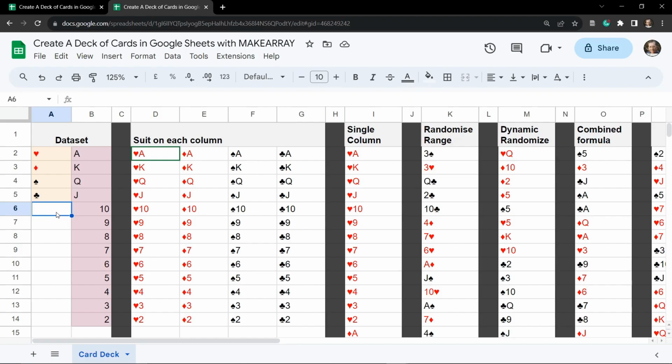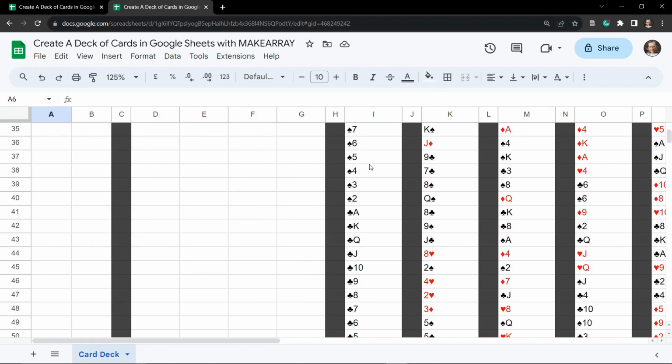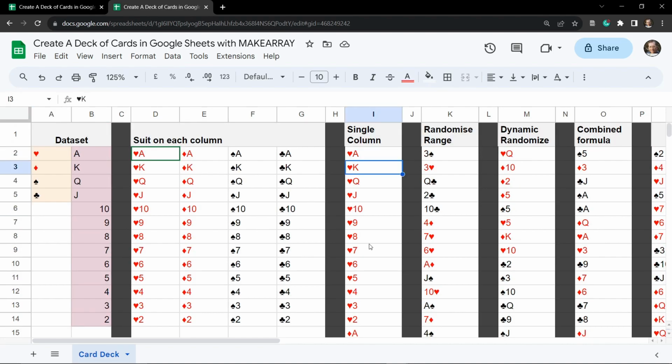In this tutorial, I'm going to show you how to use the lambda function make arrays to generate a deck of cards in Google Sheets. As you can see in our sample sheet across the top here, we have generated a deck of cards by suit, and then we've placed them into a single column, as you can see here. And then what's a deck of cards without shuffling them? So then we'll go through a couple of different practices for randomizing your deck of cards.